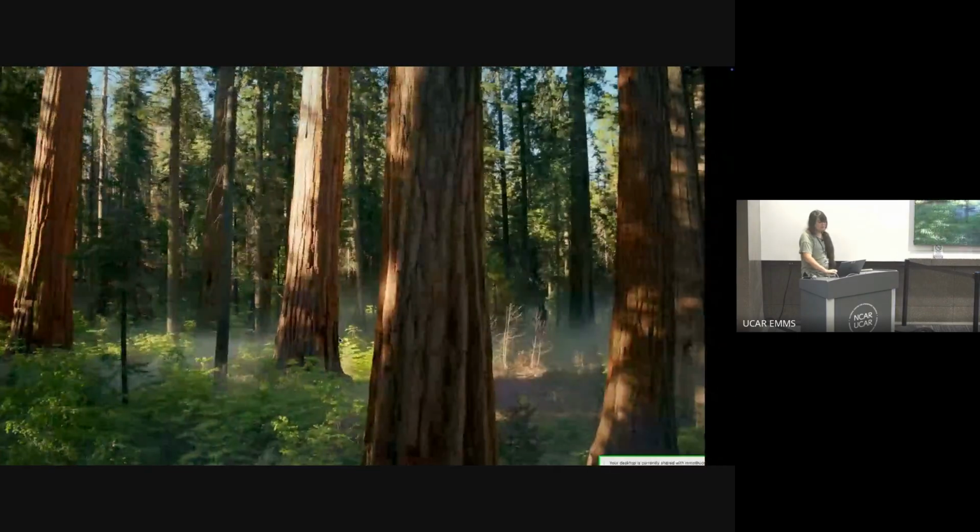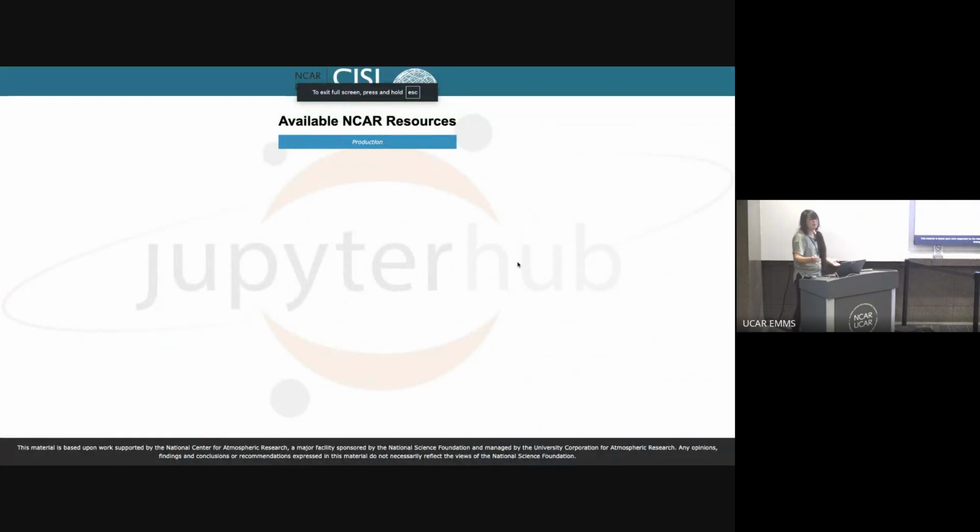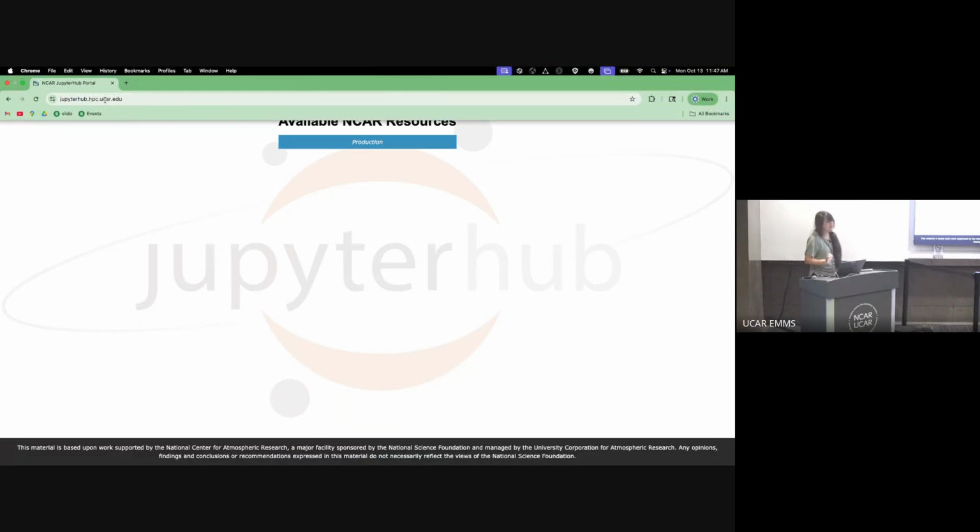Go ahead and shift over to JupyterHub. The URL for this is jupyterhub.hpc.ucar.edu, or you can just search NCAR JupyterHub and you should be able to find it.